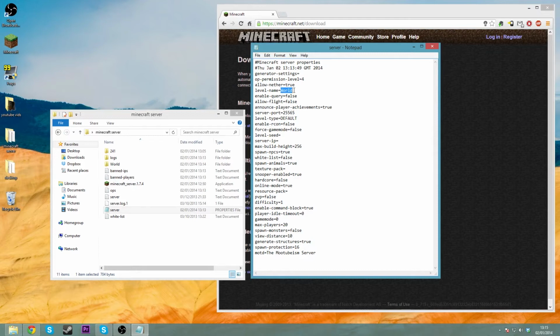Say if I change that to MooTube, it would then generate a new folder in this system called MooTube, and that would be a completely new world. Server port by default is 25565. We'll go into what that means in a second. You can change the level seeds. Server IPs, you normally want to leave that blank. Sometimes you might have to put in your server IP if it's not working. You might have to Google that, but normally 10 times out of 10 for me, I always leave it blank.